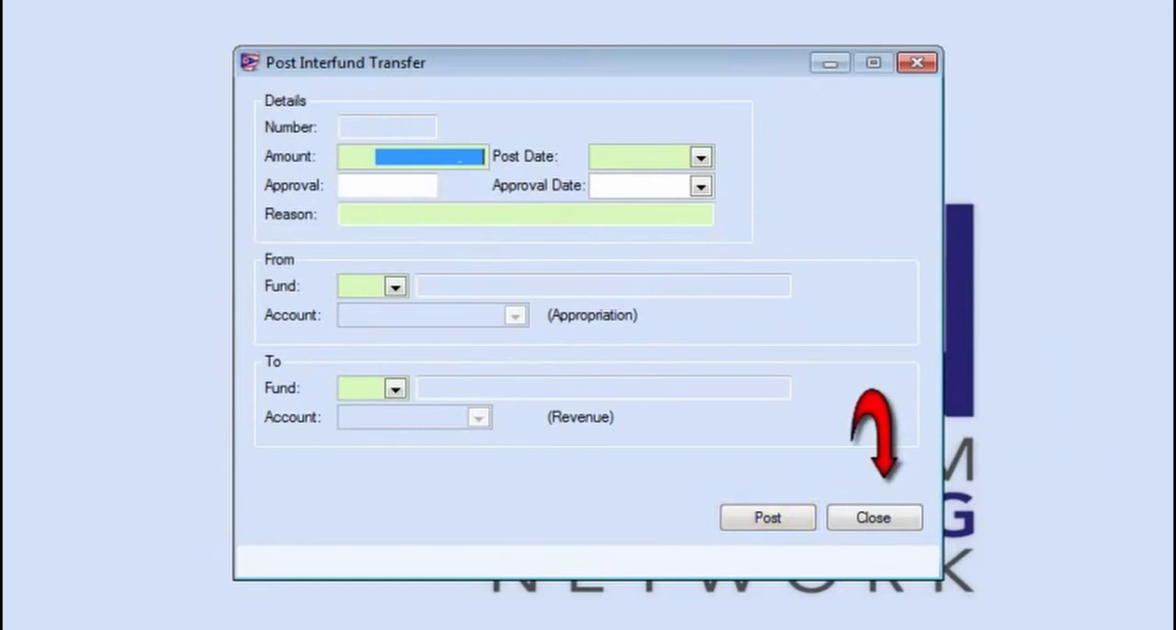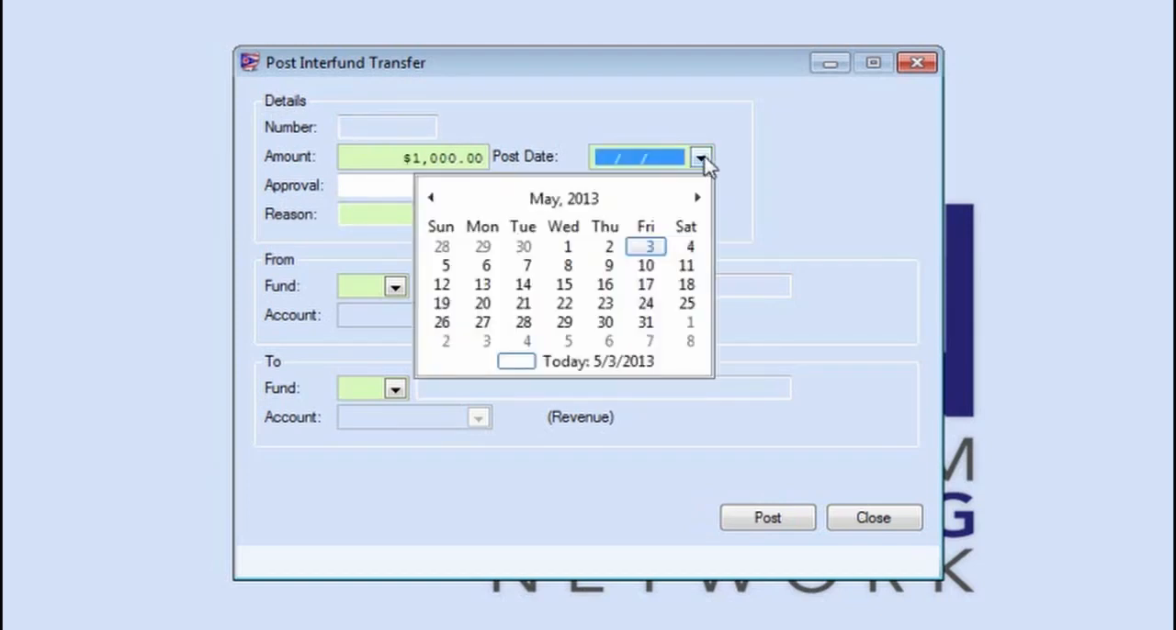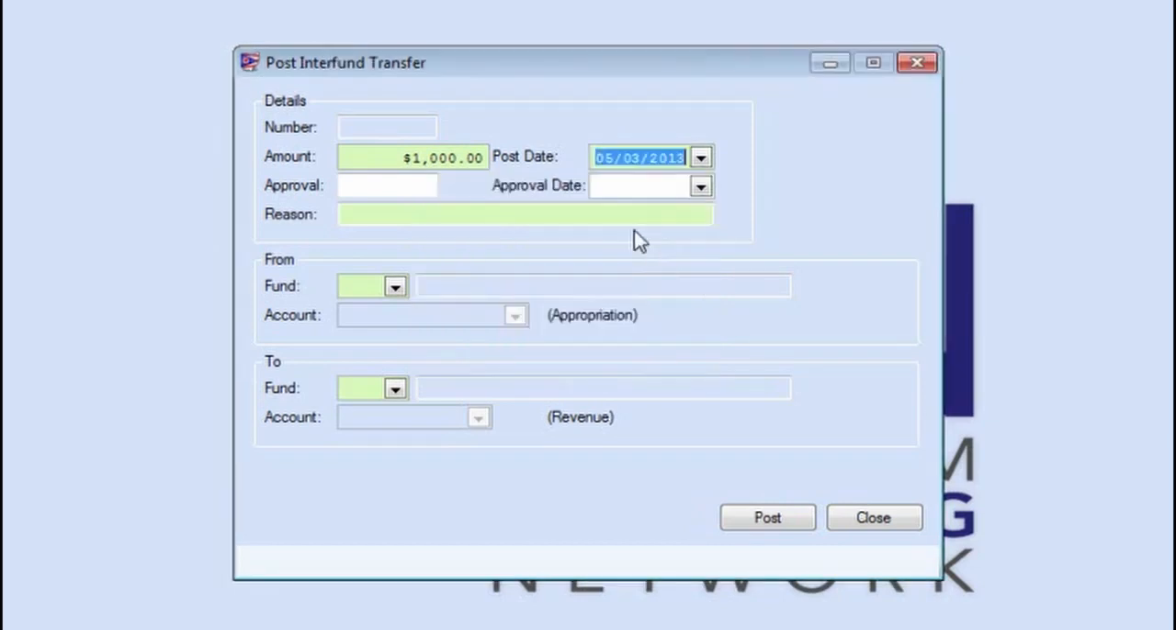As usual, required fields are in green, optional fields are white, and read-only fields are the same color as the background. To do our interfund transfer, first we'll enter the amount of the transfer in the Amount field. This amount must be a positive number. So I'm going to enter in our transfer of $1,000. Next, select the post date of the transfer from the Post Date Calendar menu. You may select the date either by clicking on the Calendar drop-down menu and scrolling through the calendar to choose the appropriate dates for these required fields, or you can just type the date into the field. I'm just going to select today.